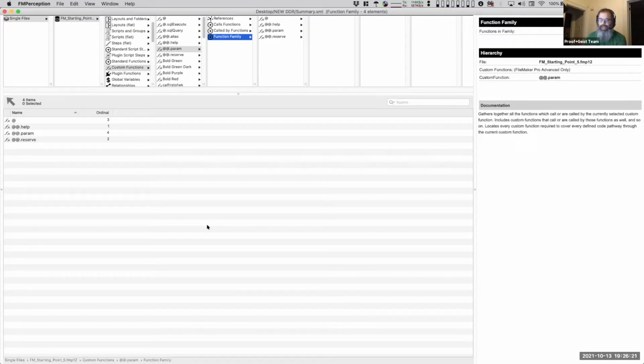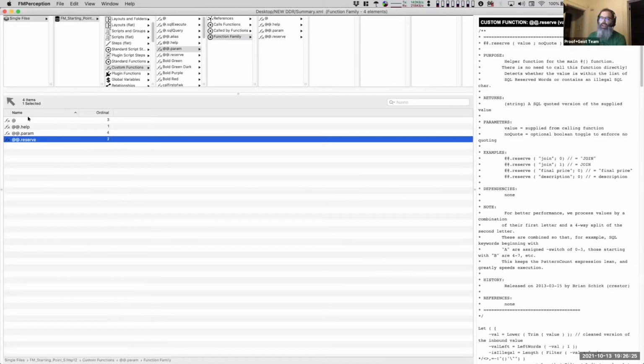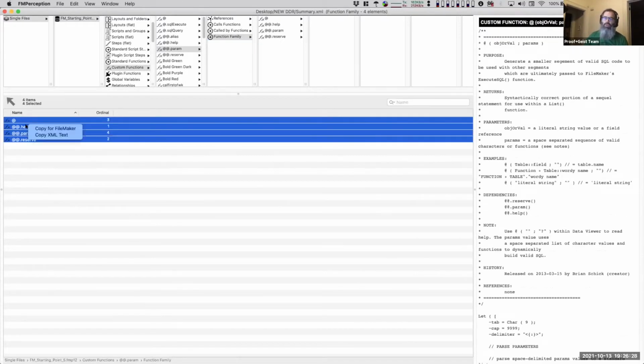Now, in a perfect world, I could pick these up and drop them directly in FileMaker. And actually here, I can select them all, right-click, and say copy for FileMaker. And it loads it into the clipboard, just like if I had copied these things from FileMaker itself. So I can then paste all four of them directly into a system, and all of their definitions will come over just fine because none of them have dangling references to some other function that I missed. This copy and paste trick works from FMPerception in anything that FileMaker supports copy and paste for.